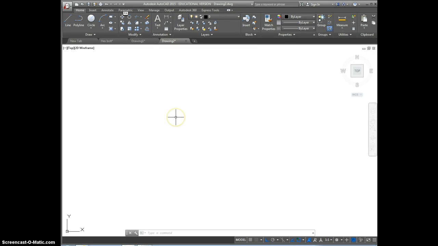Hi, Chris here. I've opened up a new drawing, but at the moment I haven't saved it, but it's going to be of a composite beam. And what we're going to do is look at drawing in isometric. So let's have a go.